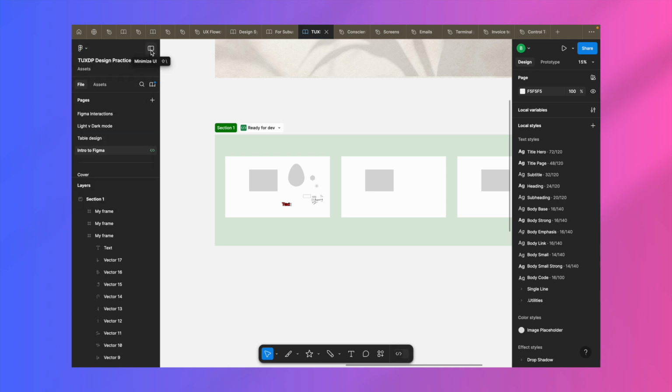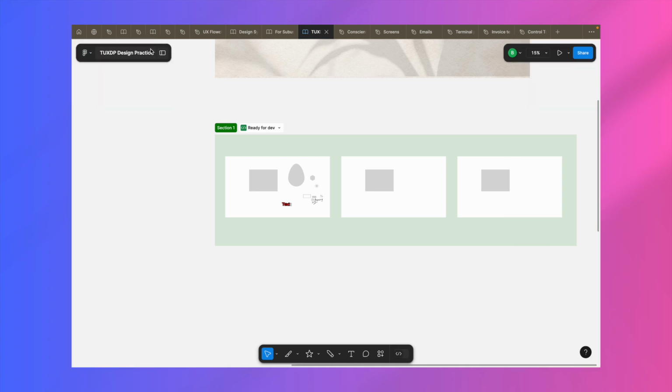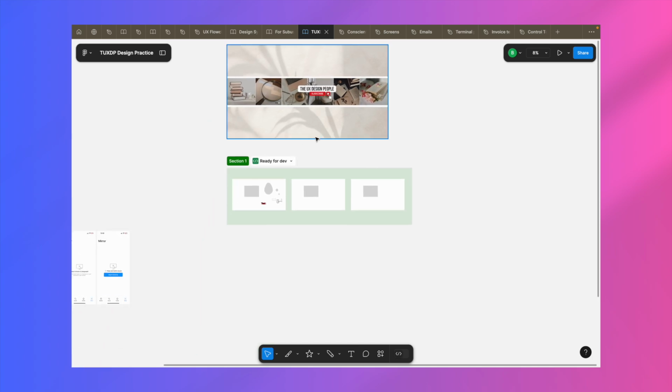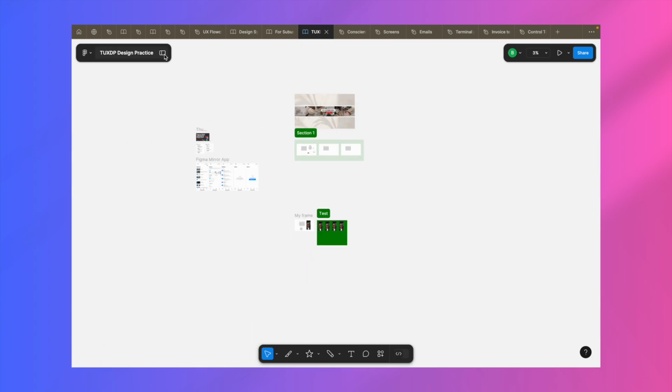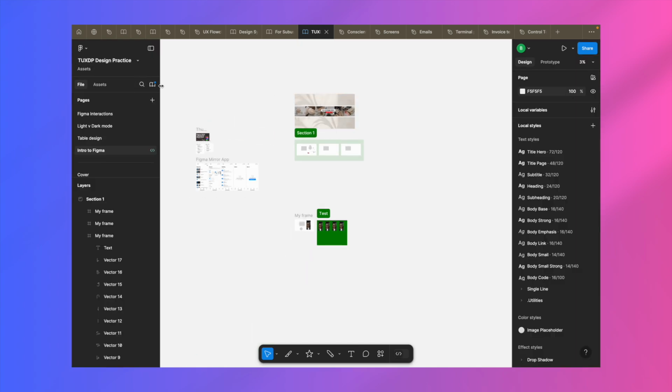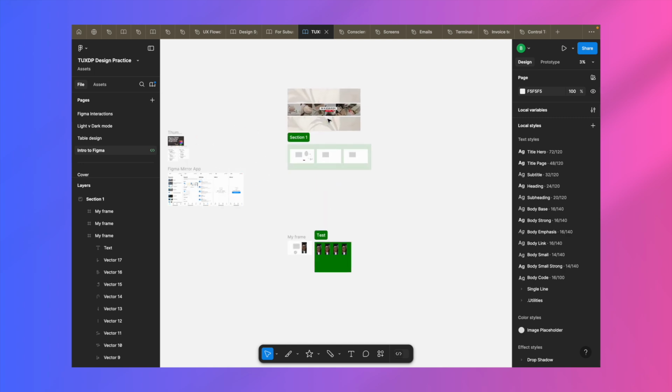Then if you come here, you can see minimize UI. If you click on it, you see that your panels are folded. They folded in. It gives you more room or more space to work. If you bring it back, your panels are back and they are here. They are no longer floating.